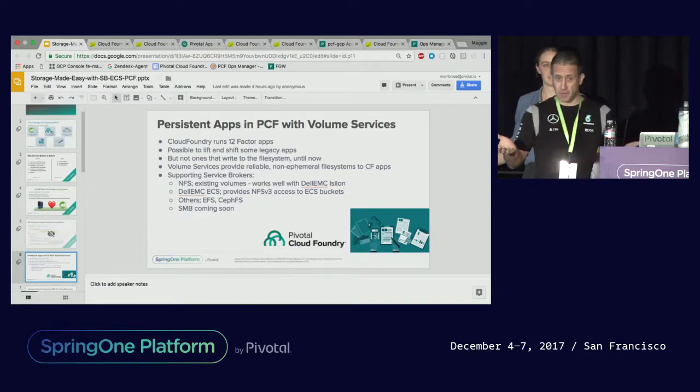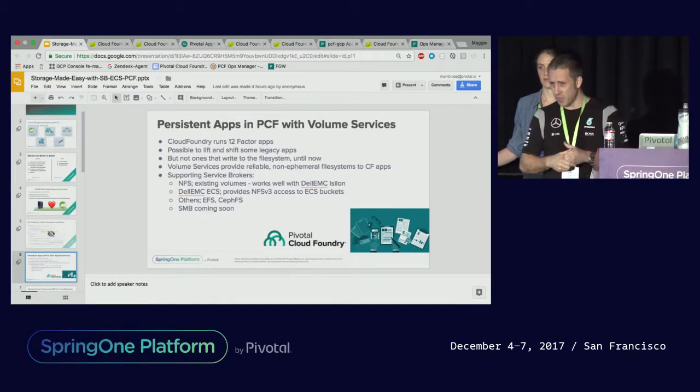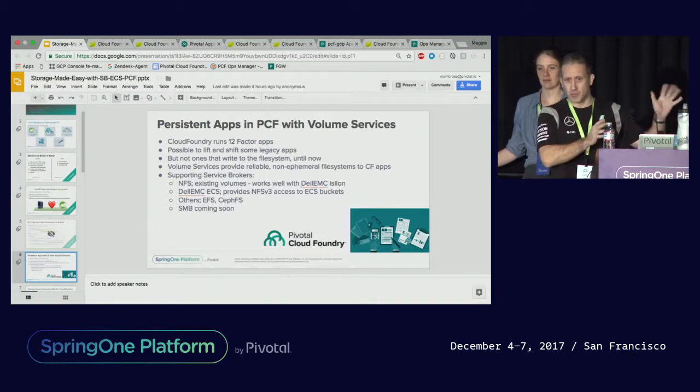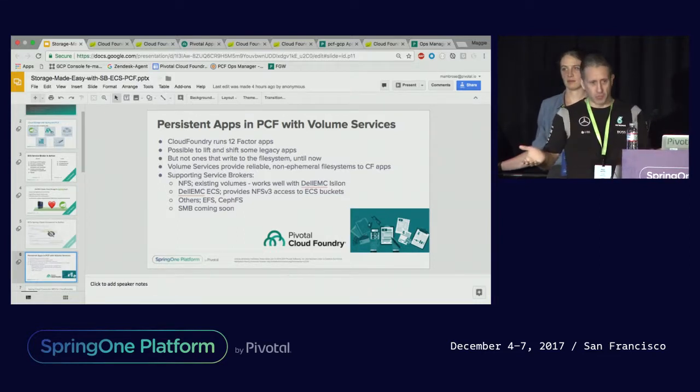And we all know what Cloud Foundry is good at. It's good at running 12-factor apps, and we've had a lot of success doing that. But with the lift and shift, there's some apps you can put up there, but there's a bunch of those apps that were written 20 or so years ago that expect to write to the file system. Under the rules of the 12 factors, the file system is ephemeral.